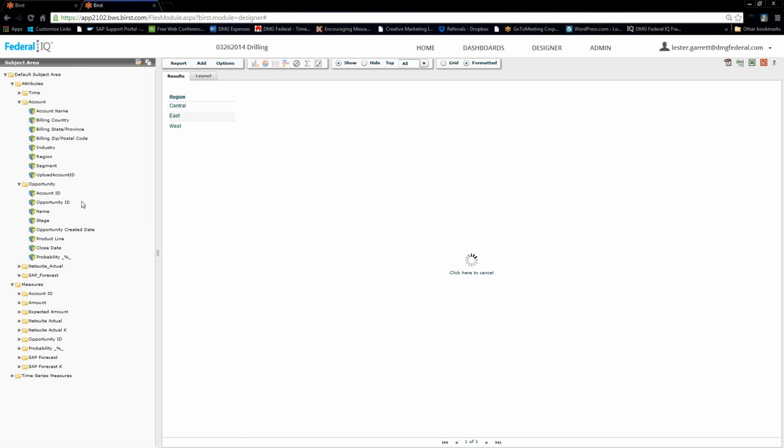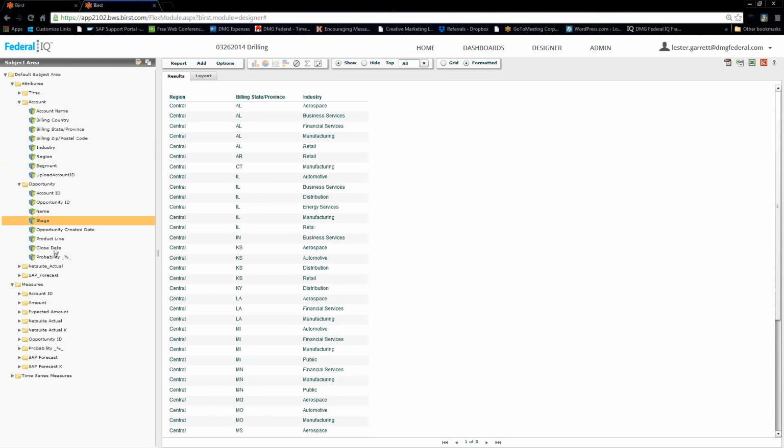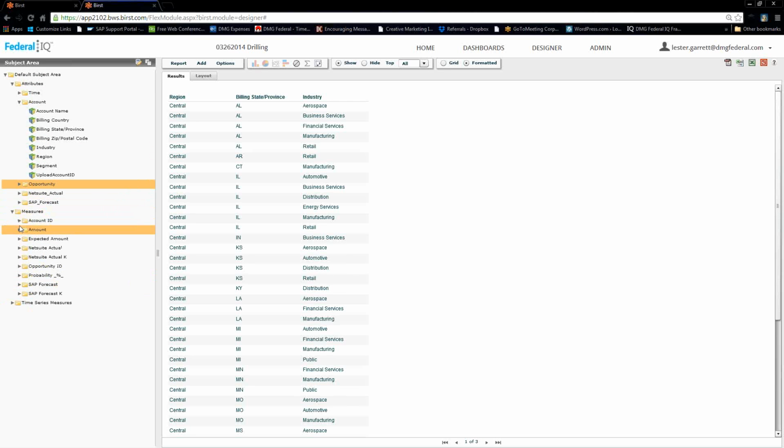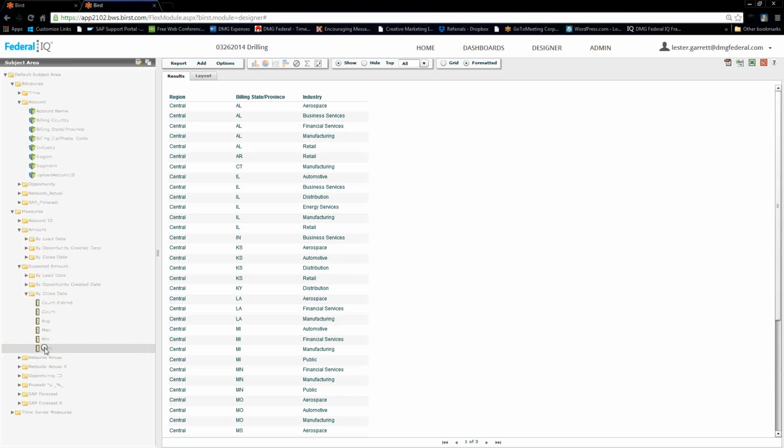We're going to also bring in industry. Again, I'm alerted that I need to show industry. Just double-click, just put it in place. And expected amount. So we're going to bring in one measure. So I'm going to minimize my opportunity and go down to my measure. Expected amount. There we go. Close date. And again, I have a number of measures that are already pre-calculated for me. And just add my sum by double-clicking.